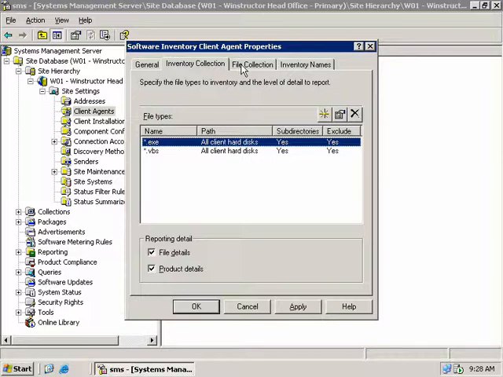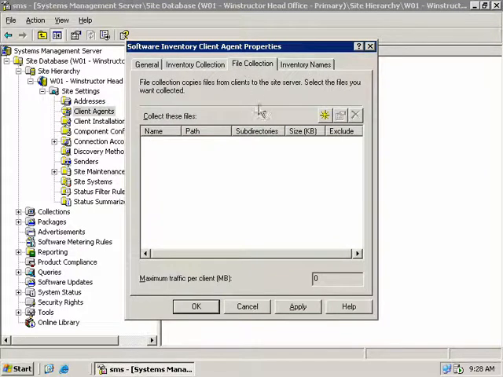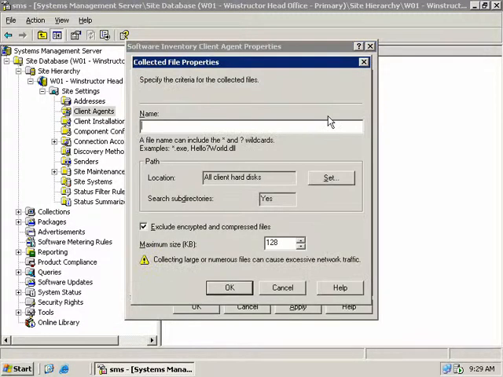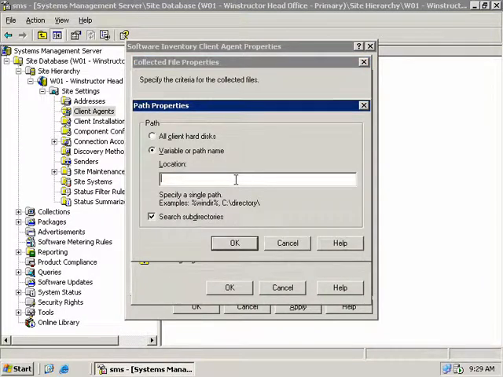Now on the next tab, the File Collection tab, we could also specify files that we want to copy from the client to the site server. Now this can be useful if you have a log file that you want SMS to collect from the client. So to add a file to collect, simply click on the yellow star icon, and you can either specify a wildcard like before, or click on the Set button, and you can define a path to a specific file or directory.